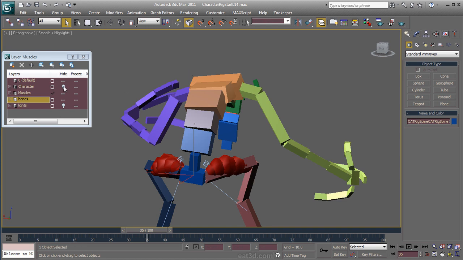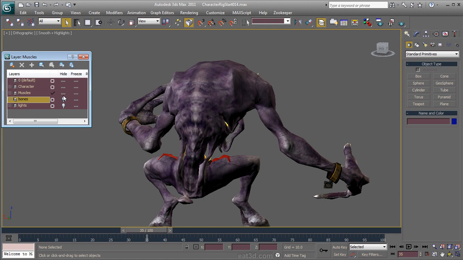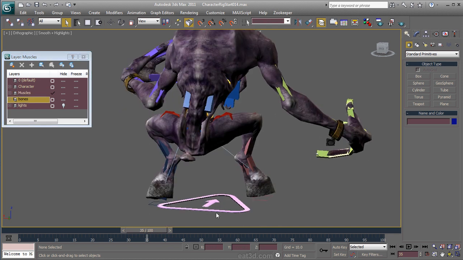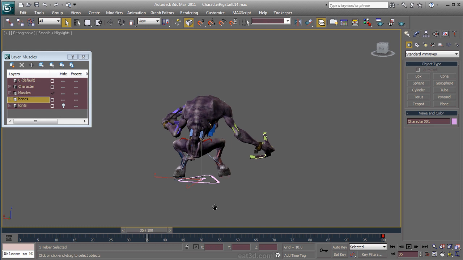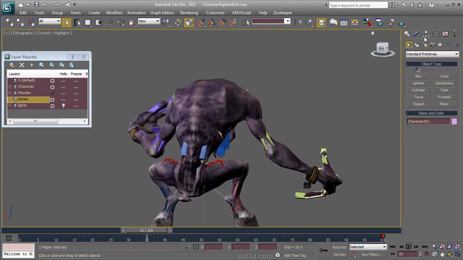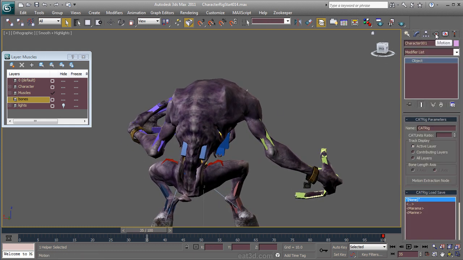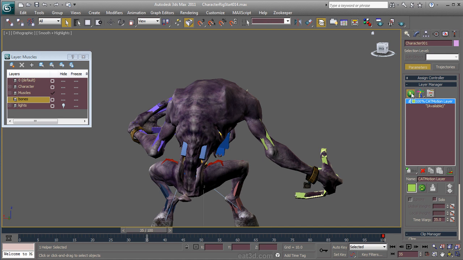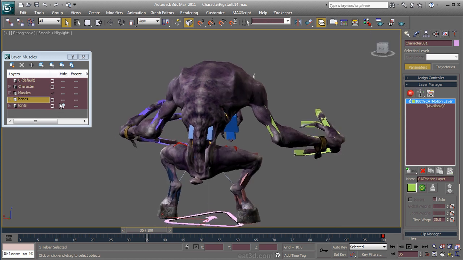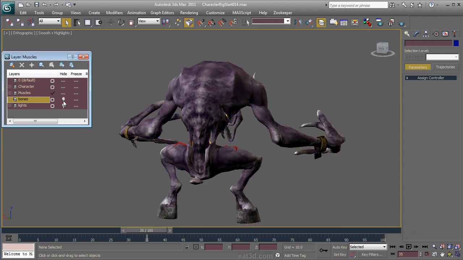So let's unhide the character, and we'll get the rig put away. And we're going to keep our muscle layer up because we're going to start building a muscle. And let's just put our character out of animation mode. We'll go over to the motion panel and pop him out of animation mode so that he's kind of ready to be rigged.